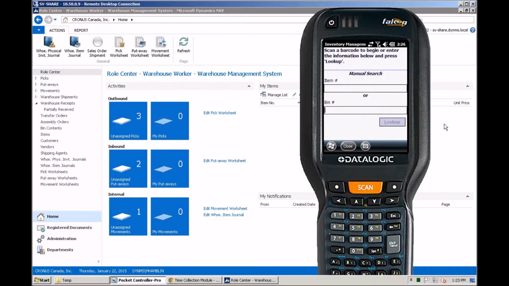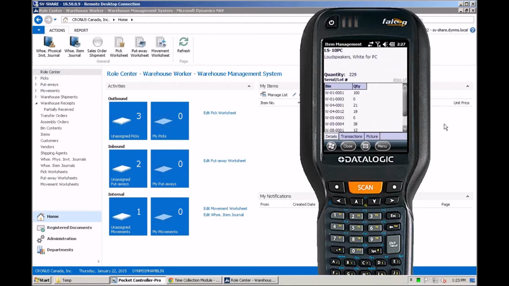The system is smart enough to know what I've scanned and to bring up the appropriate screen. The first time I do it, it takes a second. I'll do it again so you can see it's pretty much instant in real life. This particular item I scanned has this quantity in stock, 229, and it gives me my bin breakdown of everywhere it's located within the warehouse. There's a few other things I can see here. On the transactions, I can see recent transactions for that particular item and reservations as well.